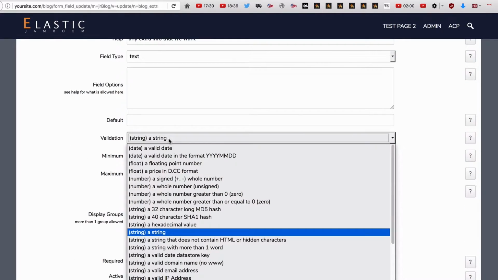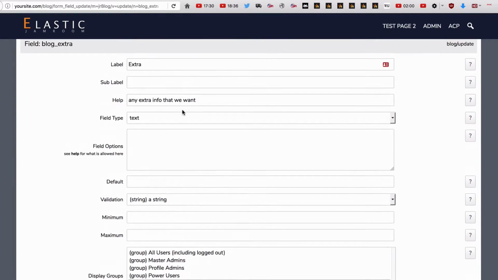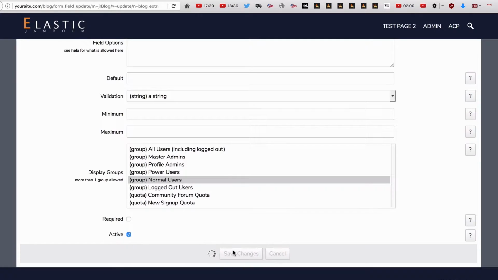We get to decide, when a user inputs information into that field, what it has to be. So you can check that what they entered is a date, or a price, or a number, a string of letters, or HTML, is that allowed or not allowed? You get to make these choices to design your form. And we'll make this one active, so blog extra. Save changes.